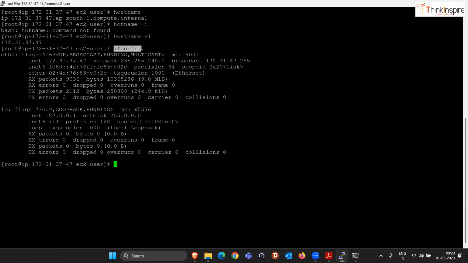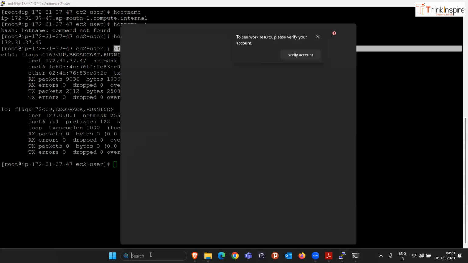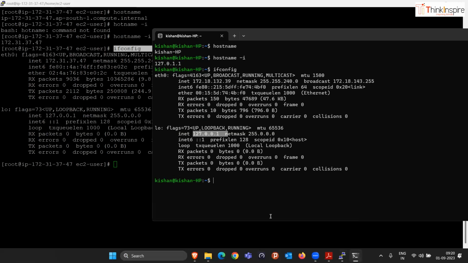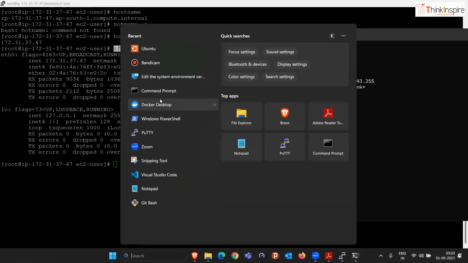Similarly, there is an alternative to the ifconfig command for Windows also, in the CMD command prompt. Let me open the command prompt.